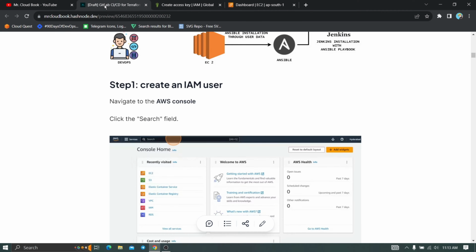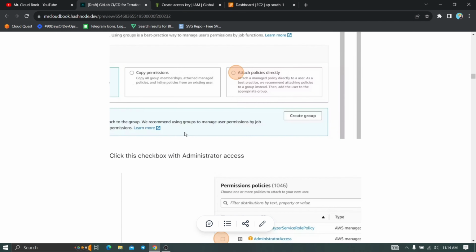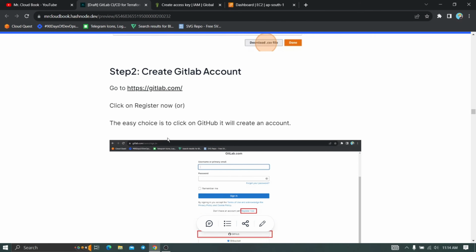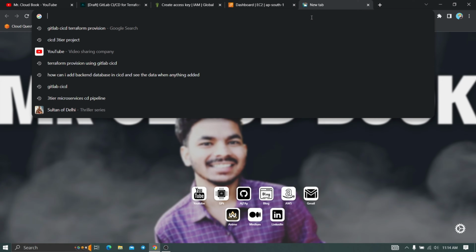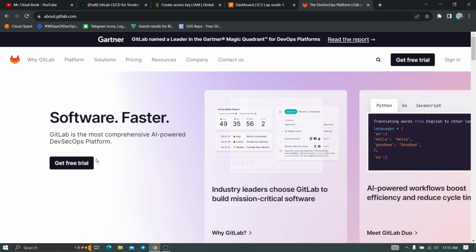So let's go back to the blog, and we created the IAM user. If you don't know how, I will provide the detailed blog also. You can read that blog and create your user. For the second step, we need to create a GitLab account. So we need to go to gitlab.com. Let's open a new tab, search for gitlab.com and press enter, and you will get a page like this.